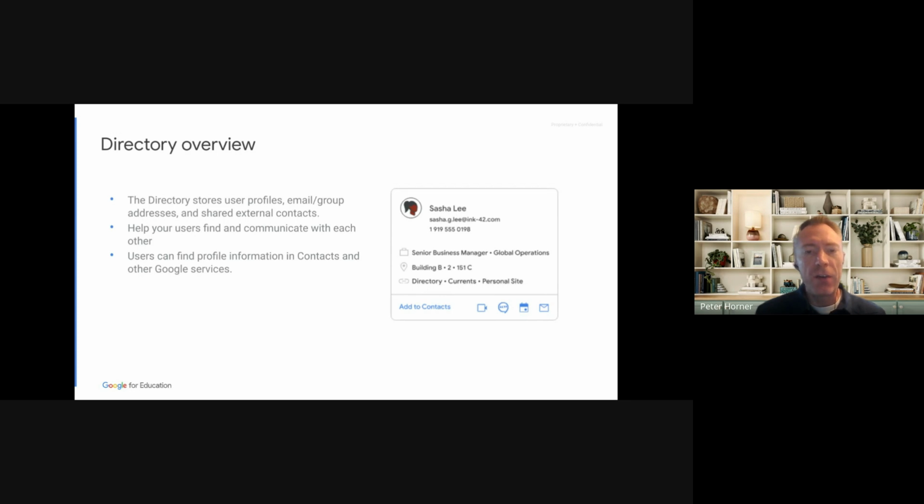For users, the way they interact with the directory is either by going to contacts, so contacts.google.com, or if they're using Gmail or sharing an item in Drive or Chat, then that's the other places where they can see the directory. And the directory will help surface information about that user. At a minimum, it will show you the username and their email address, but it's also useful to add other custom fields as well.